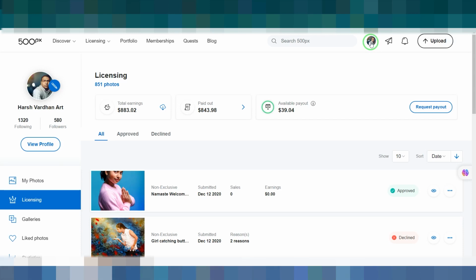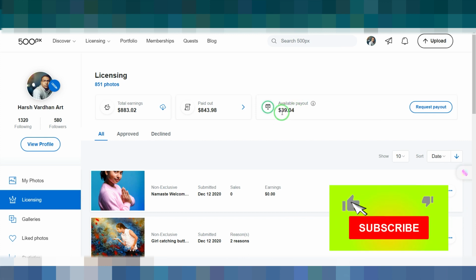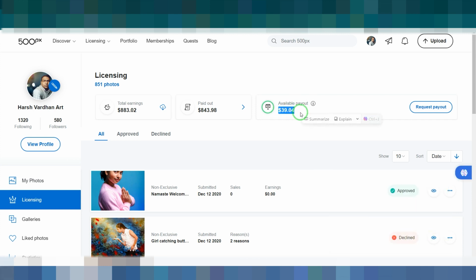So in this video, I'm going to show you how to withdraw money from a 500px account. If some of your images have been sold, then you might have some amount available right over here. You can see I have $39 and I can withdraw. The minimum threshold for withdrawing money from 500px is $30. If you have $30 in earnings, then you can request the payout.